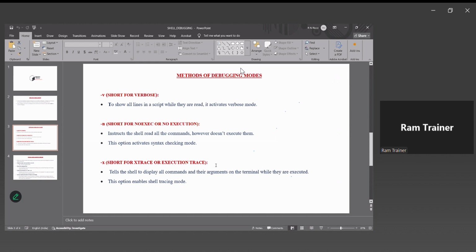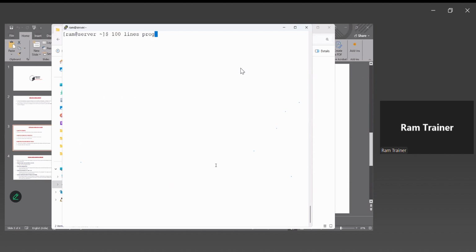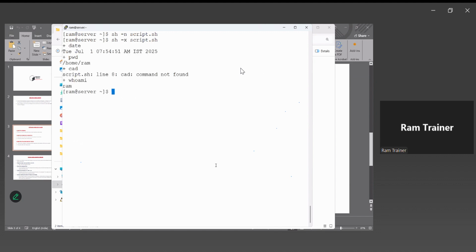Actually, v and x are both similar, but the tracing option shows the commands with a plus, and outputs have nothing to highlight. So what I'm saying is, tracing means you will trace the program. For example, sh space hyphen n. N means syntactically no mistakes. Maybe in some programs the commands have mistakes, so use the hyphen x option the same way.